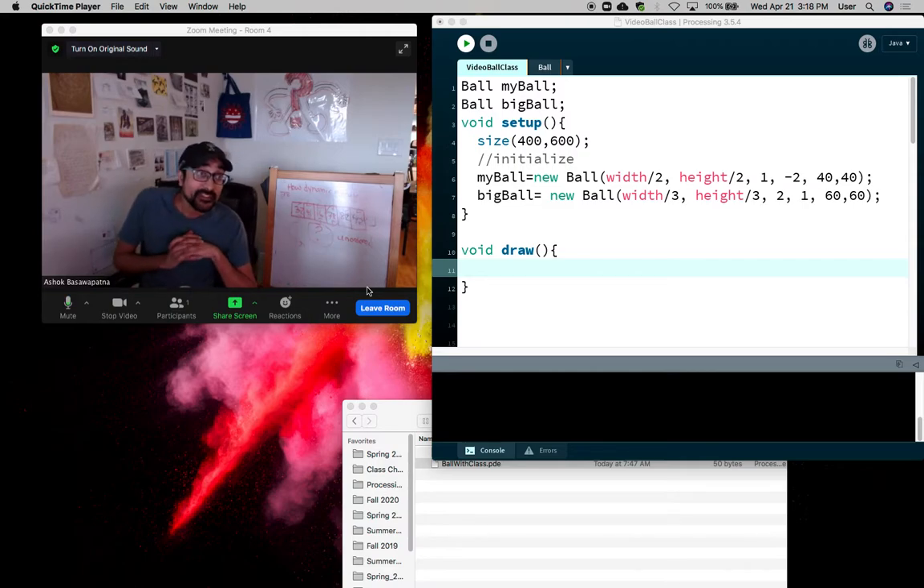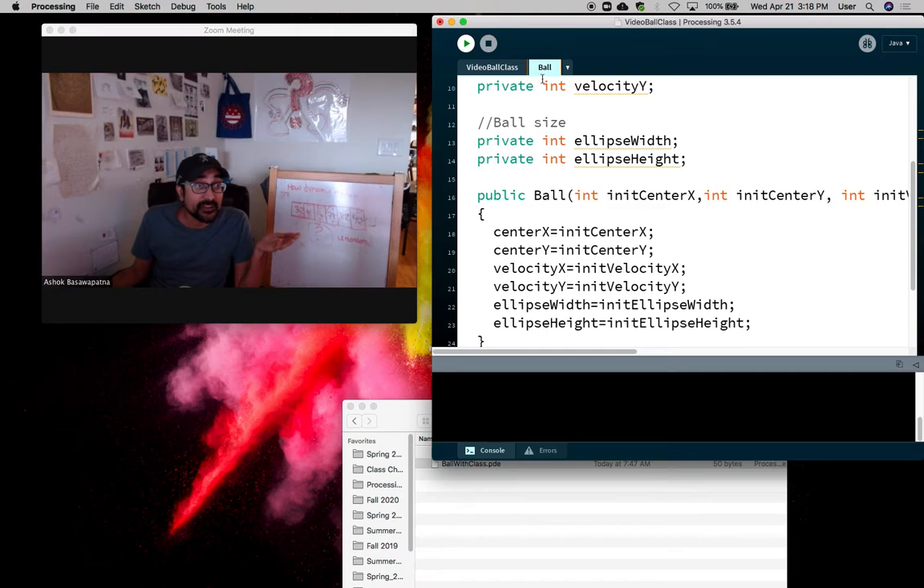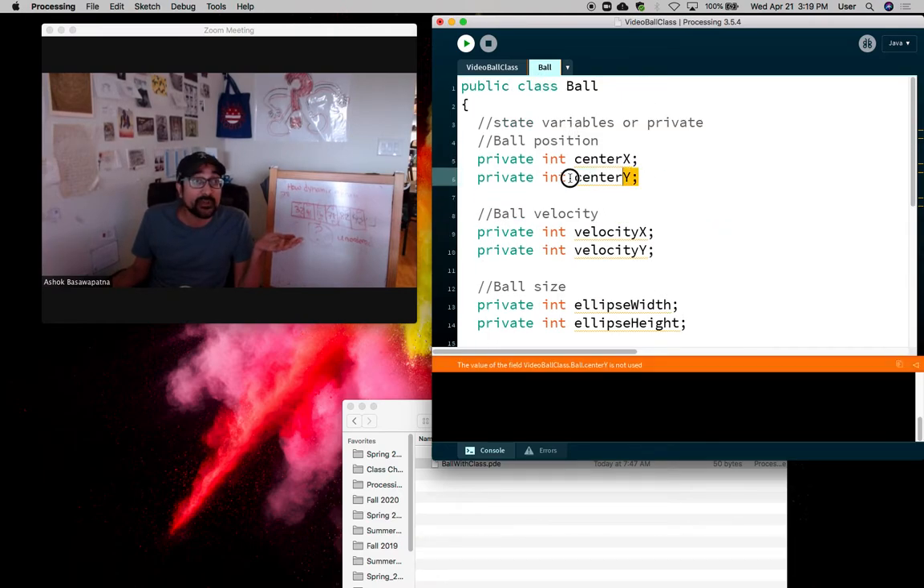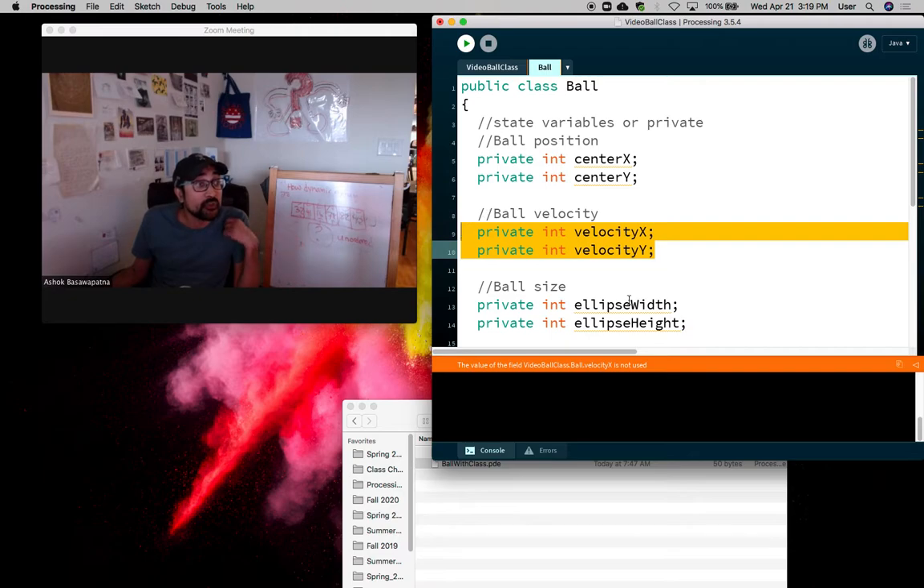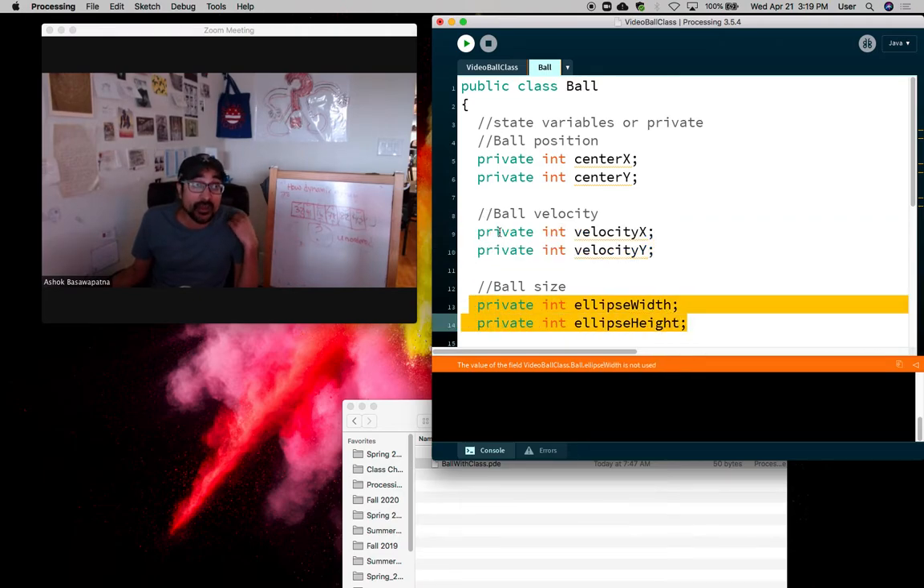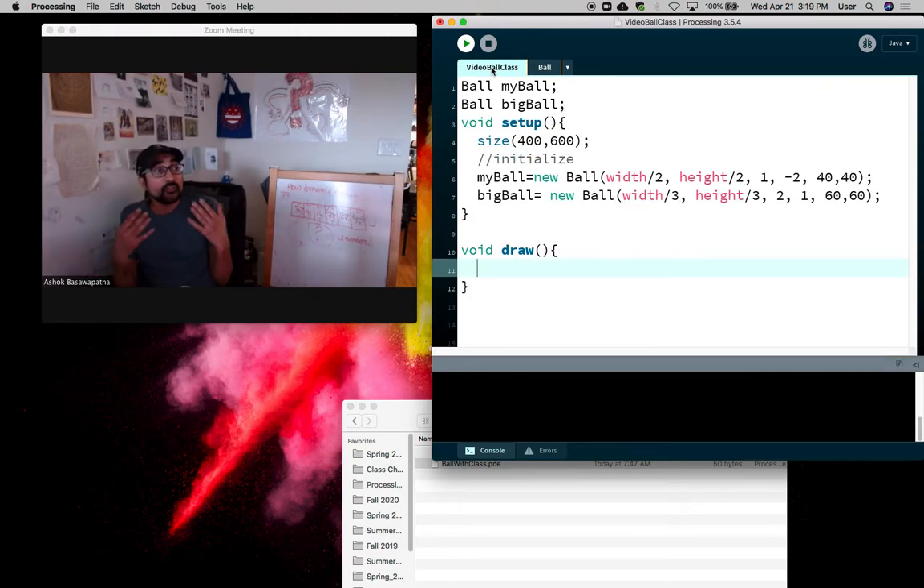So we have the state of the ball kind of figured out, right? And by state of the ball, I mean state variables, private variables. We know where the ball's going to be located. We know how the ball's going to be moving. We know the size of the ball, all right? Now, in draw, we don't have access to those variables, though, right? So how do we draw this thing?